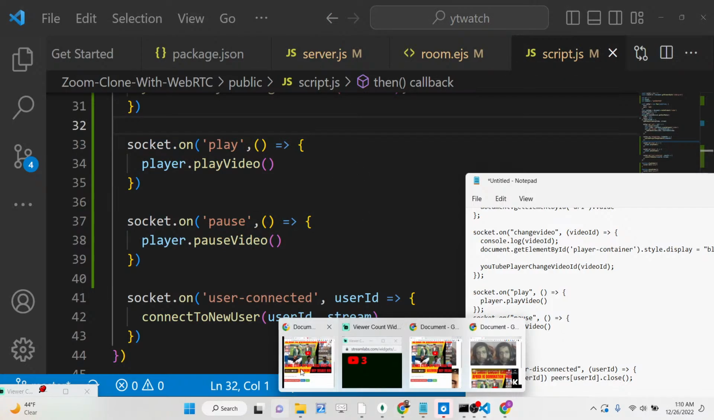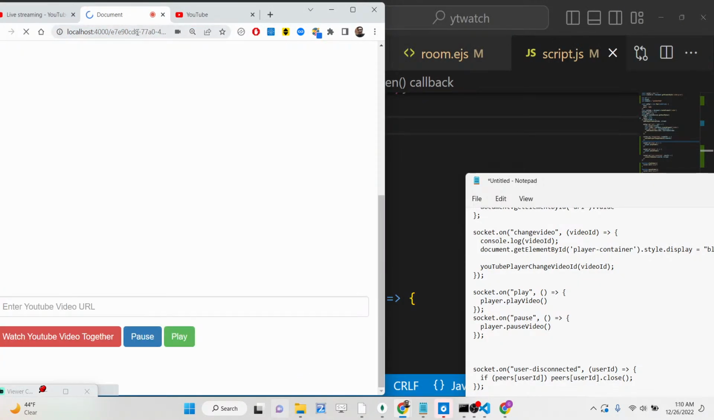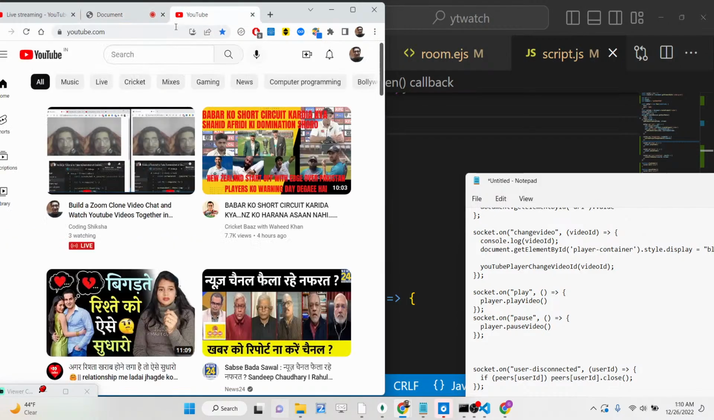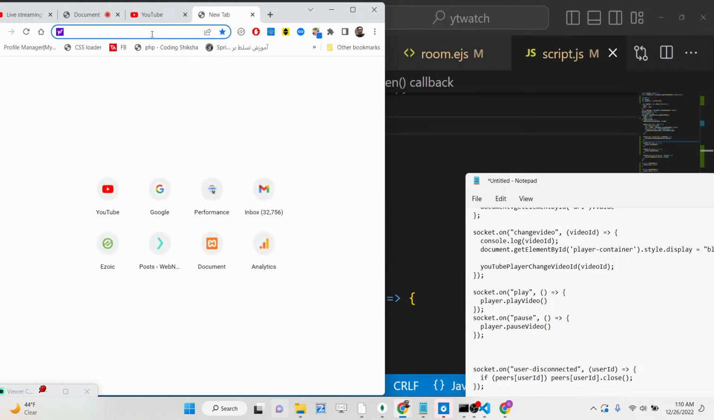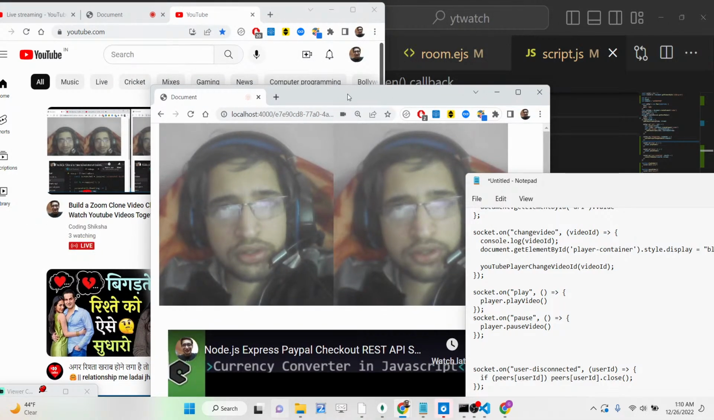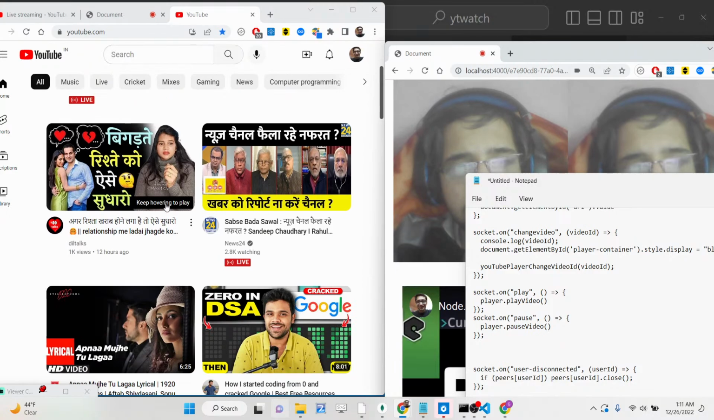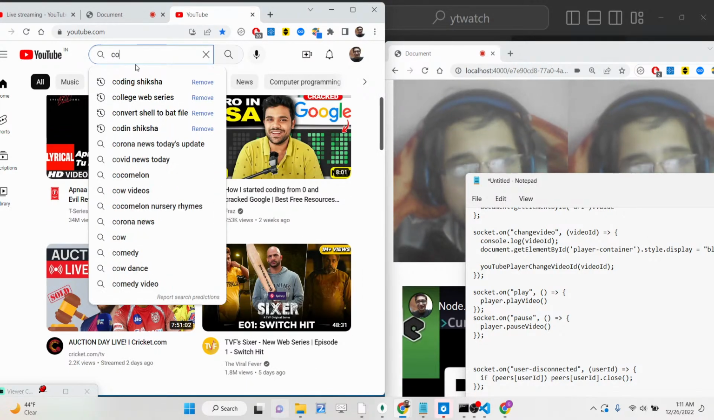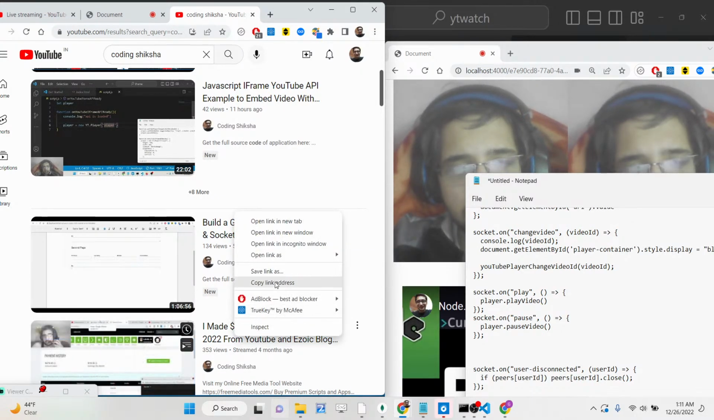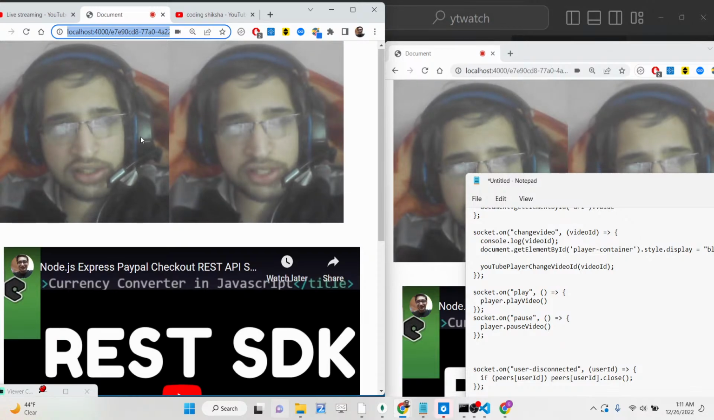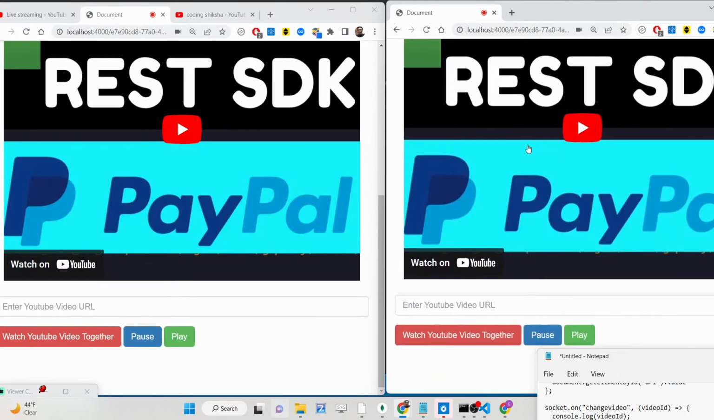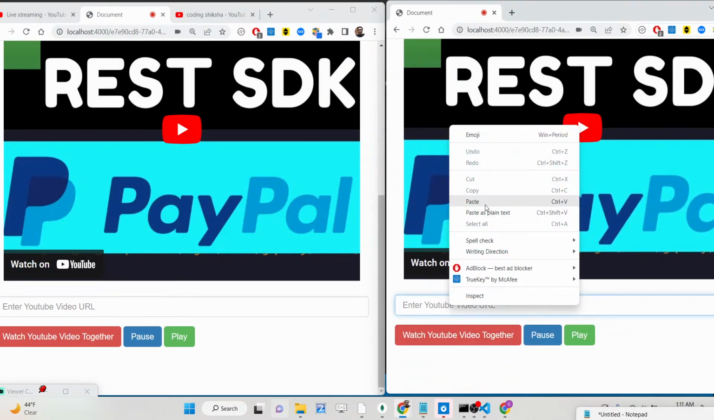And now let me refresh this application, and so one person is there. And now let me open this inside a new tab. So now you can see two persons are there. And now we can take any video of your choice here. Let's suppose I take my own video, which is from Coding Shiksha. So I take this video, copy link address, and simply I paste this link here. You can just do it from any browser tab. It will let me do it from here.